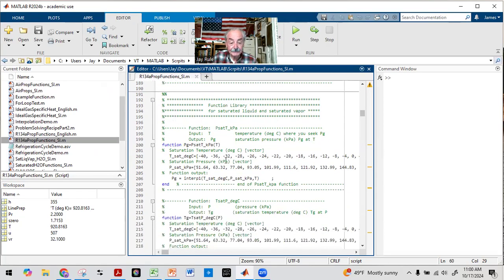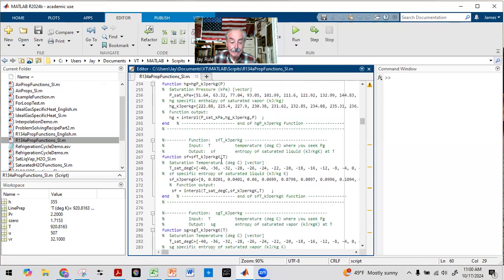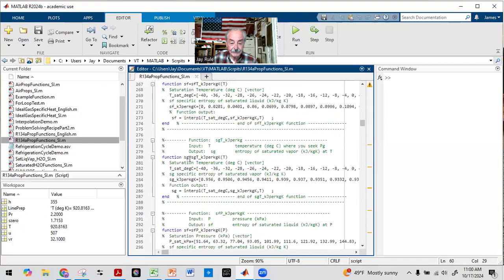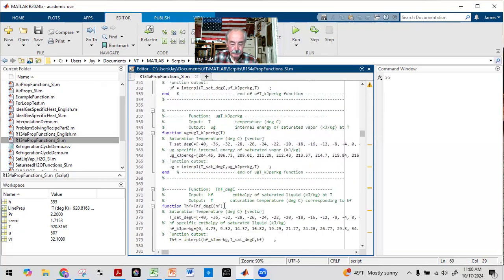So let me just scroll down so you can see how simple these saturation functions are. See, with the little dash lines, you can really see that these functions are pretty small, where I'm simply reading in vectors or defining vectors and then doing a single function call that uses interp1, that built-in interpolation command in MATLAB. Keep scrolling down.